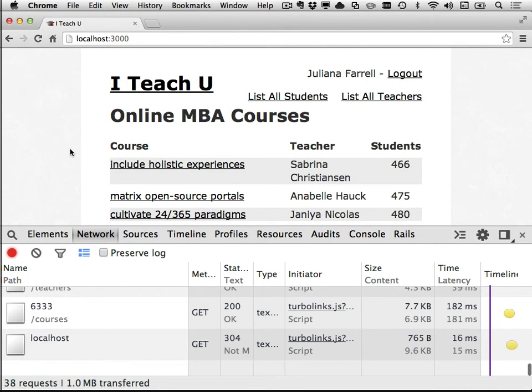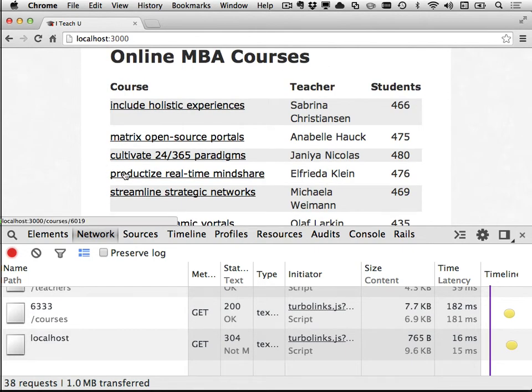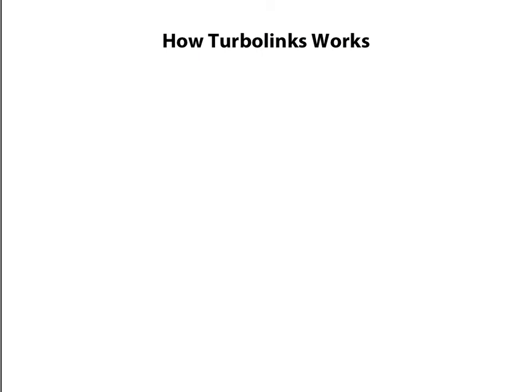There is this one problem, however. These tooltips are no longer showing up. The AJAX calls are missing. I'm going to explain how to fix that in just a minute. First, let's take a look at how Turbolinks does its work. It's useful to understand how Turbolinks does its work under the hood, so let's talk about that for a minute.